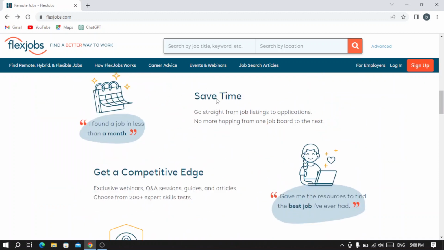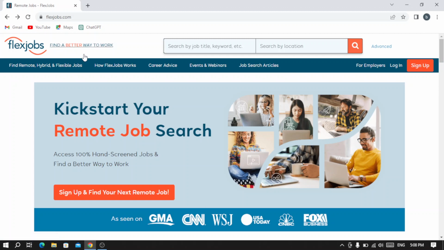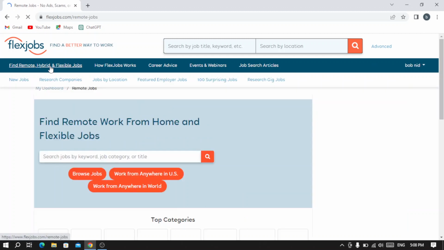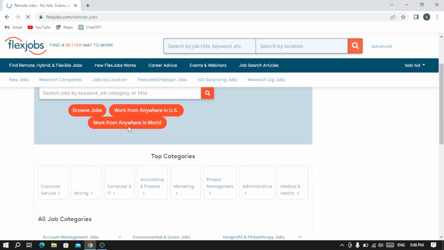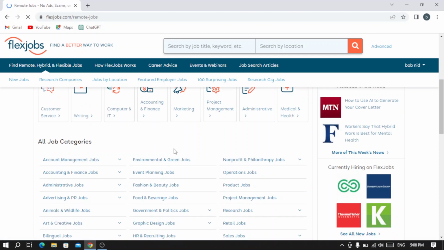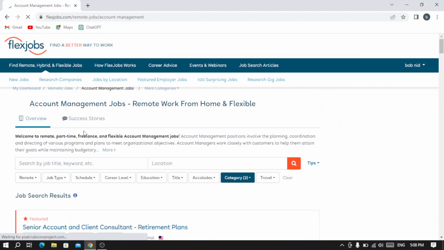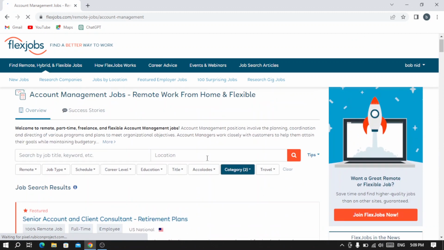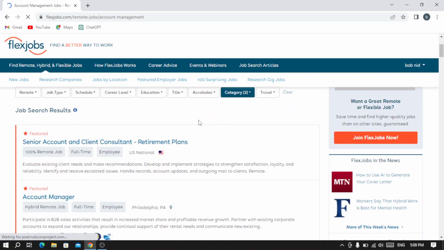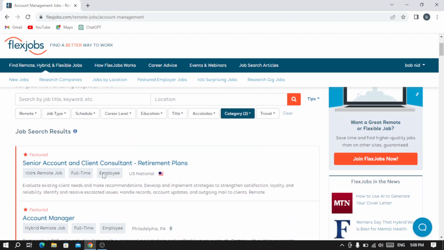So this is the website, as you can see. Let's see if we can find remote, hybrid and flexible jobs. So let's search for any job. So we have here some job categories. As you can see, something like customer service, writing, computer and IT, accounting and finance. So let's select one of those categories. Let's go with account management jobs. And as you can see, you can search by location or by job title, keyword, etc. So you have here some results.